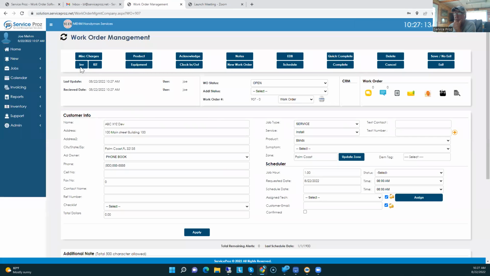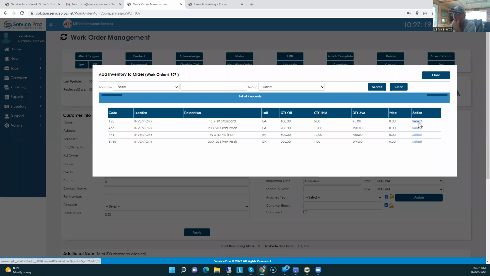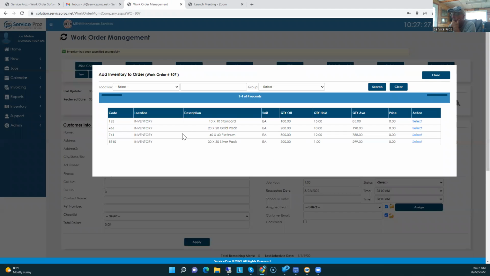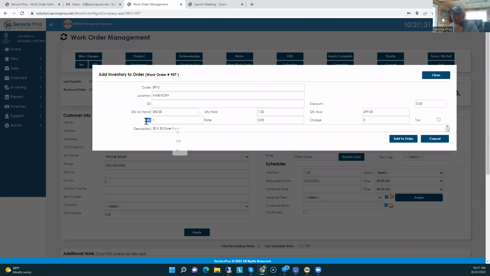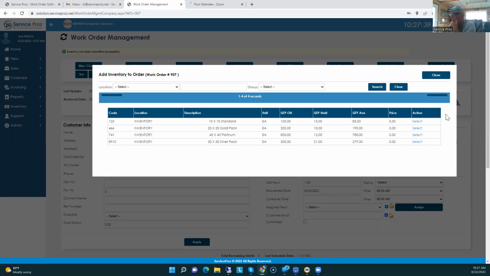At this point, I'm going to put the inventory on there. I'll bring up the inventory module, click the search, select the inventory that I want, give it the quantity, 10, add to order. Select another one, give it the quantity, add to order. At that point, you've got a toolbox or a picking list.